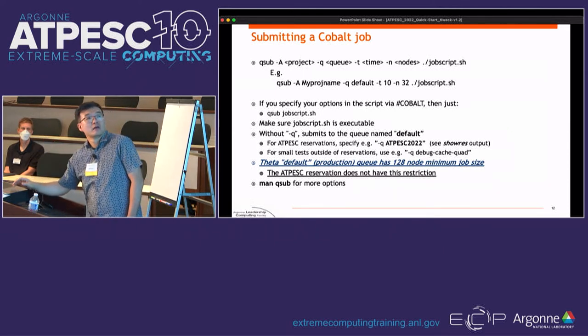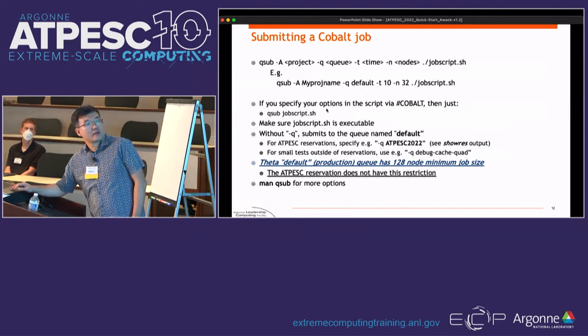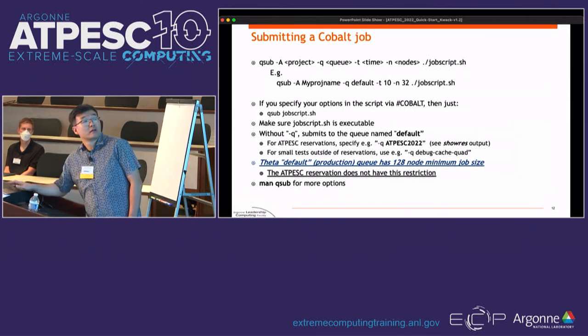You can use that, and -t is the time in minutes, so 2 hours means 120, right? And -n is the number of nodes, and then you need to submit the job script. So this is the example. And again, in the job script, we may already have the Cobalt -t something. So if your job script already has information about your requested time duration or number of nodes, you can just skip that, okay?